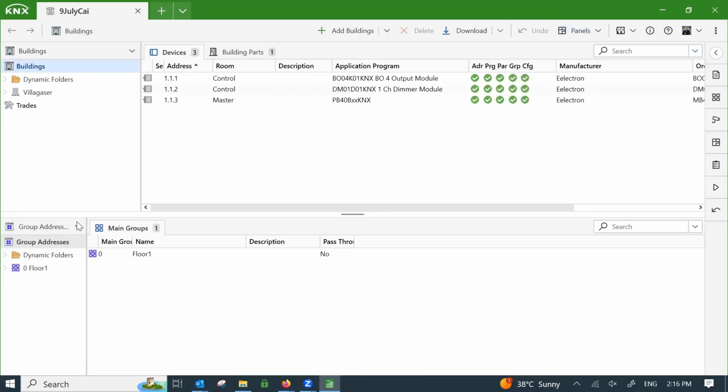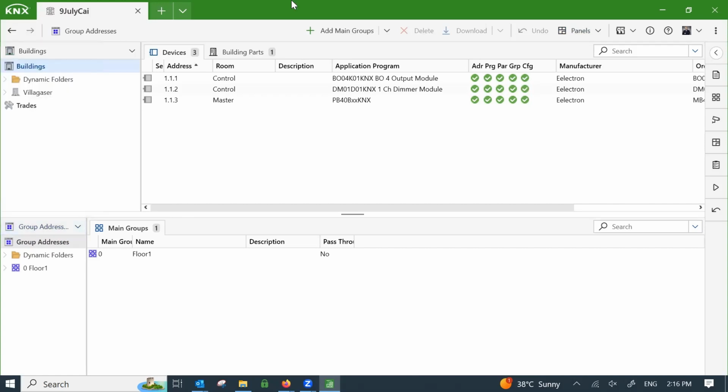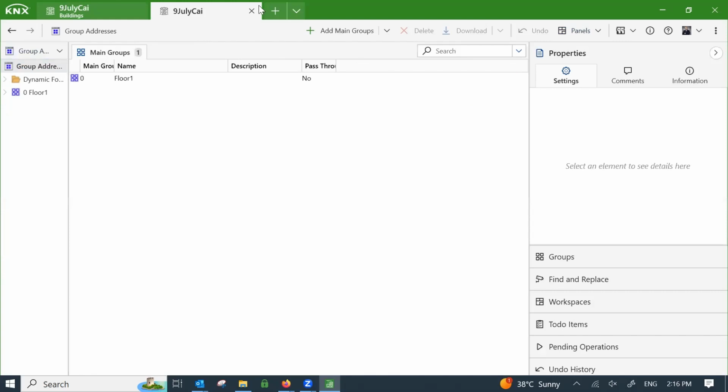If I want to open one of them in a new tab, I click here, then I can open it in a new tab or even a new window. Normally, I open it in a new tab when I want to do changes or make comparisons between 2 projects or 2 windows in the same project. Okay, and if I want to get it back there, I can also close it from here.